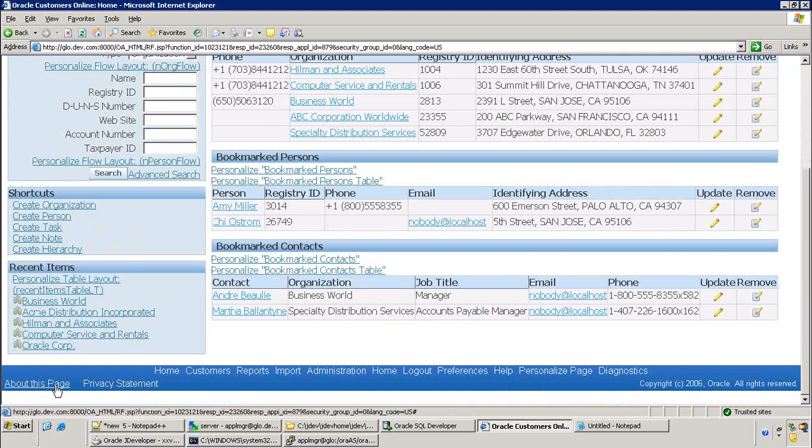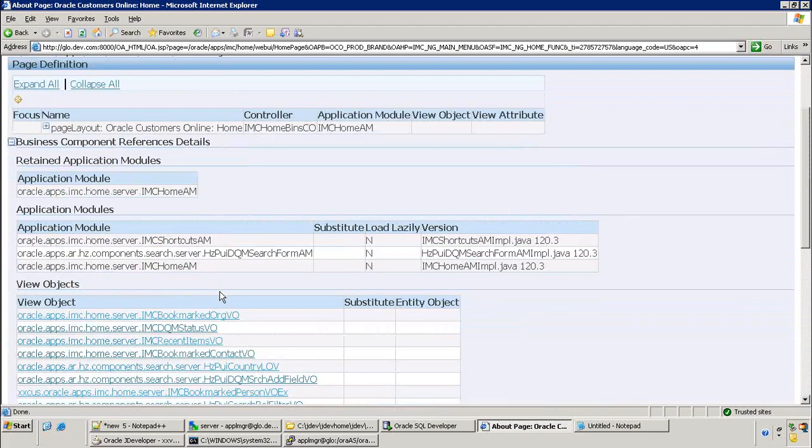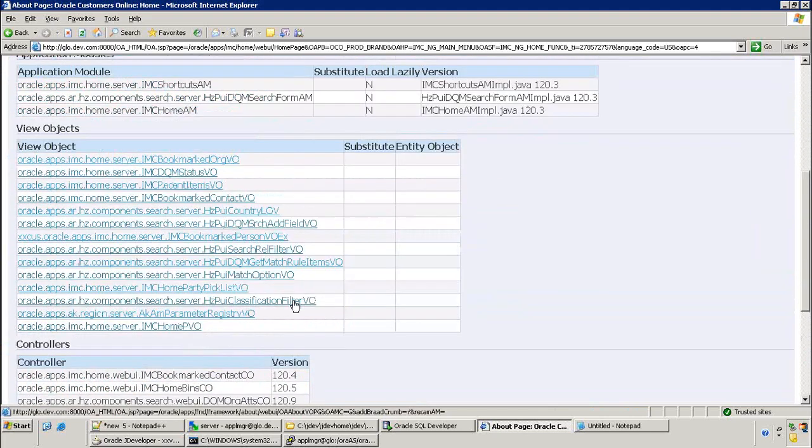Simply click on About This Page. And here, check out the business objects. Expand this one. It has to show our custom VHO. If it doesn't show, I guess there is something wrong. So it is not showing, right? It is showing, right? Can you see? Right, yeah.